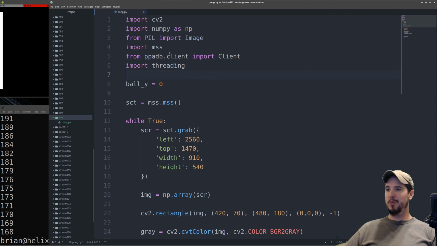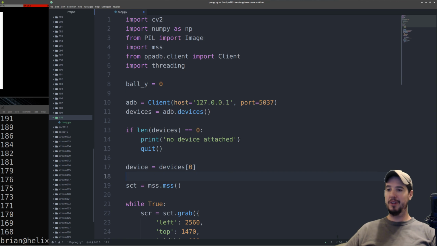We'll need a couple new imports to make this happen. We'll need a way to actually access the ADB client, and then we'll need to import threading so we can use threads. Then we'll need just a little more boilerplate code. It's the same code that I've used in all the other videos, and all it does is connect to the ADB client and allow us to send different commands to the phone.